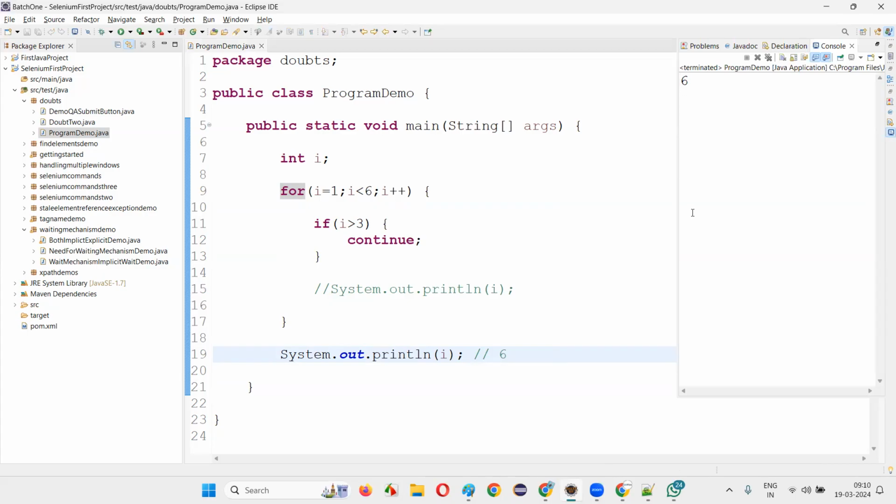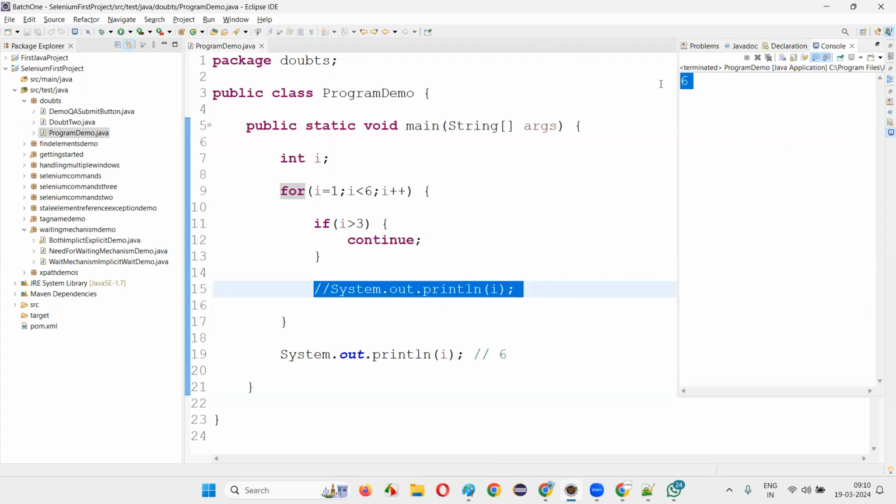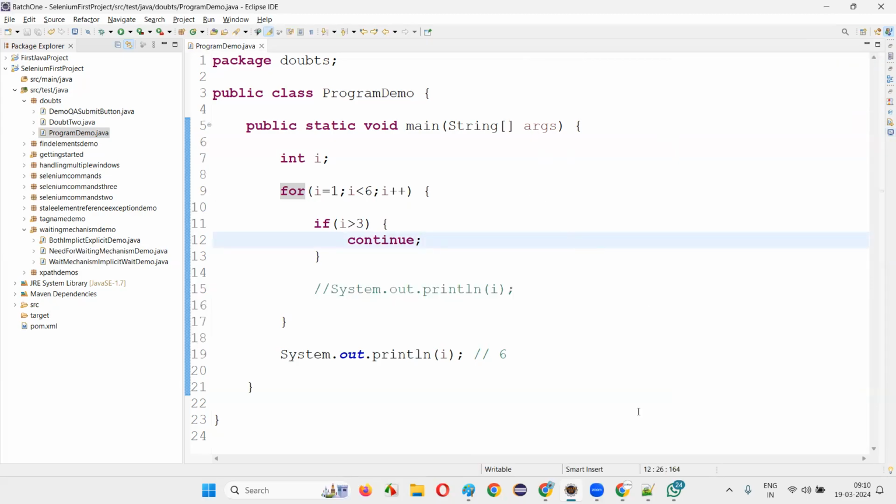Got it? Got it, sir. This is what Mahesh asked. Whatever AB asked is, what if I put this print statement inside the for loop along with the continue statement? In that case, a different result will come. If I comment this print statement here, I'll get only 6 printed. This is the output for Mahesh.